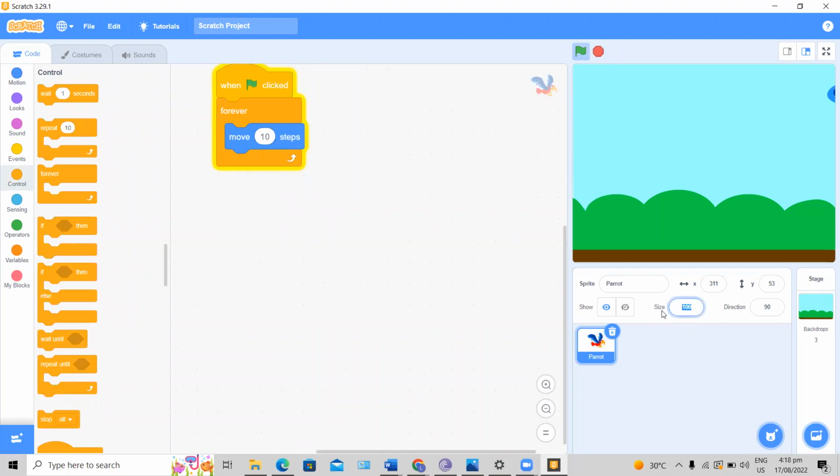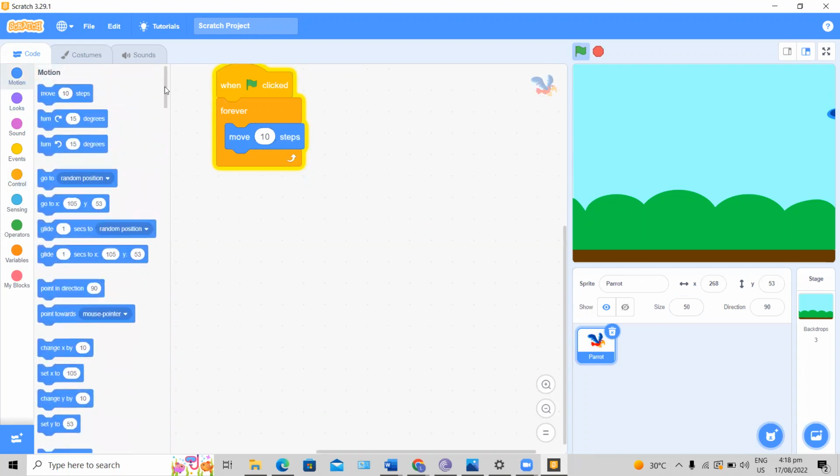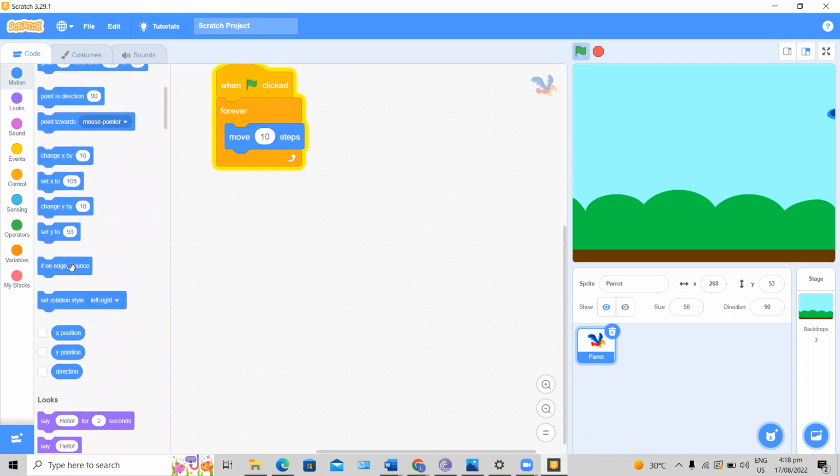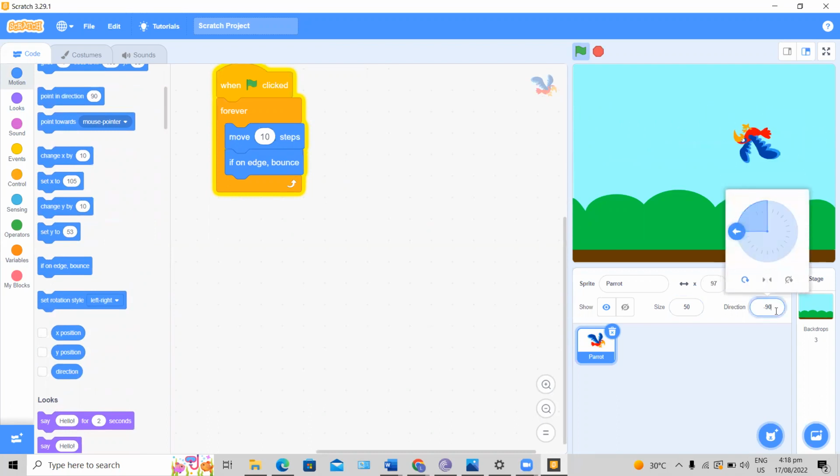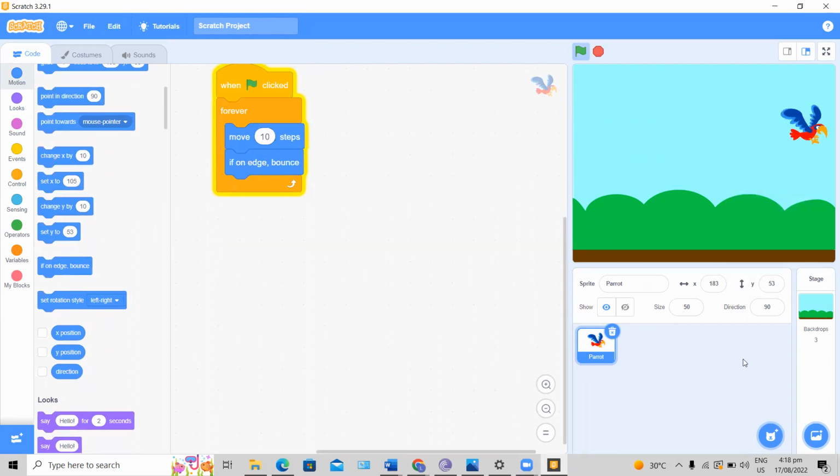How are we going to solve this problem? It's very easy. So we'll go back to motion and choose if on edge, bounce. So now the bird is coming back. Now you can see the bird turning upside down. You are going to make use of the direction. You use the left-right direction so that it moves properly. But you can see the bird is just moving without flapping its wings.